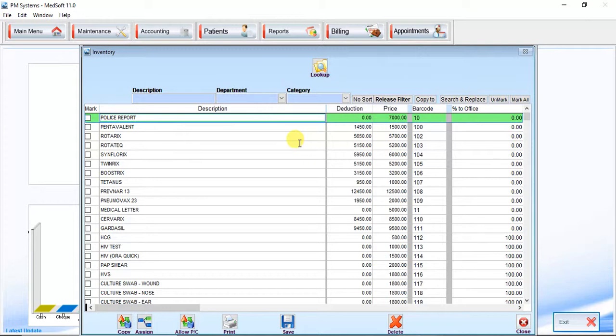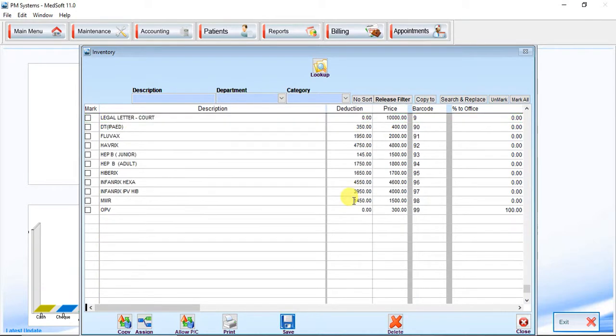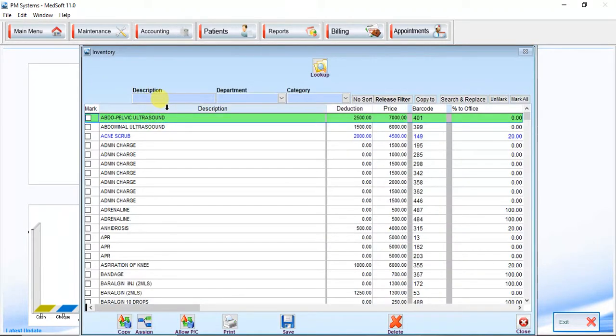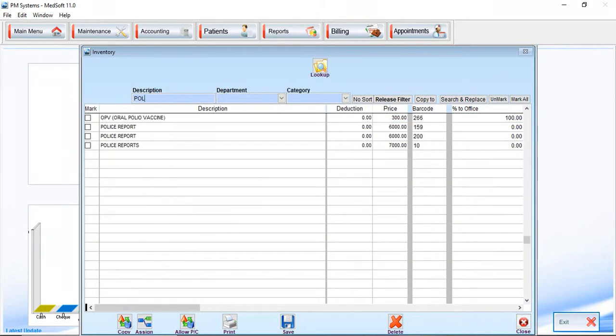Whatever change is made also, say for instance, if I want to say, instead of police report, I say reports, we can actually modify the description of an item. Whatever change is made, you go ahead and hit the save button. So we have this police reports. So we'll change it back.